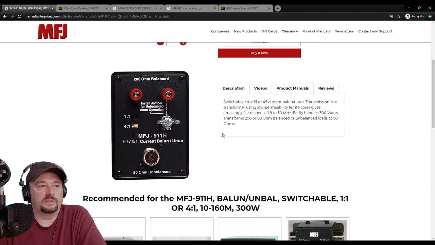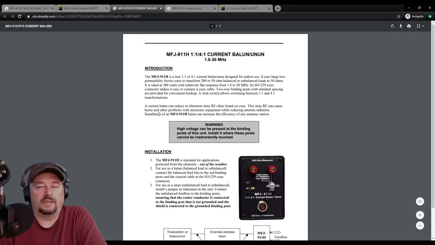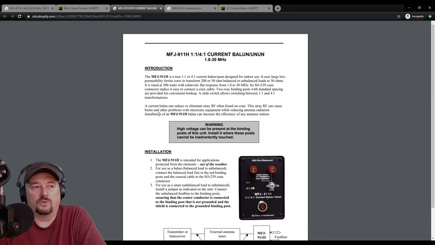Anyhow, if you take a quick look at the description, it says a switchable true 1-to-1 or 4-to-1 current balun or unun transmission line transformer using low permeability ferrite cores. Gives amazing flat response, 1.8 to 300 megahertz. Easily handles 300 watts, transforms 200 or 50 ohm balanced or unbalanced loads to 50 ohms. So let's go ahead and take a look. They also have a user manual that you have to get online.